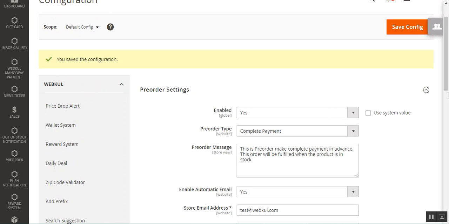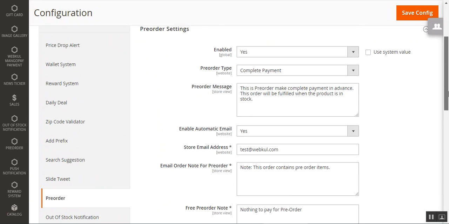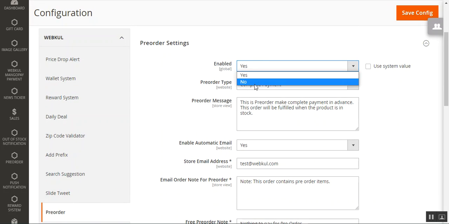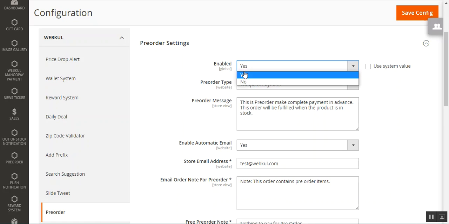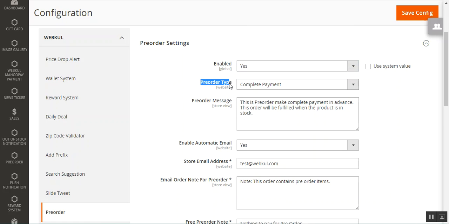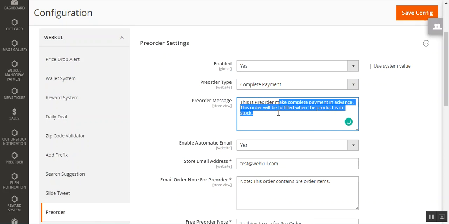Here we have the pre-order settings that we need to set up. So we can enable or disable this particular functionality for our store by choosing a yes. Otherwise, to disable, choose a no. You can choose the pre-order type as complete payment or the partial payment. In case of complete payment, you can also set up the pre-order message here. The same message was reflected at the front end a moment ago.